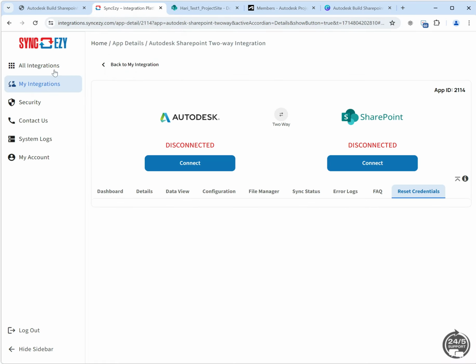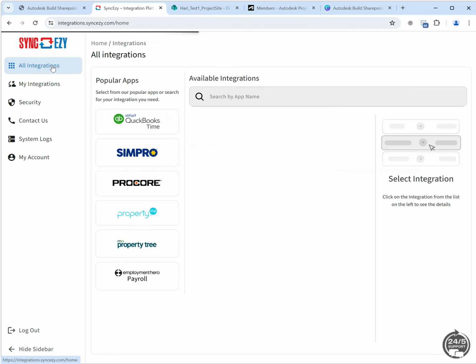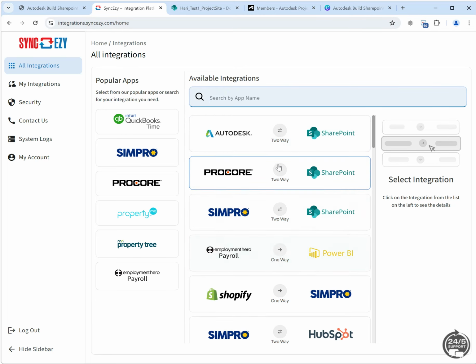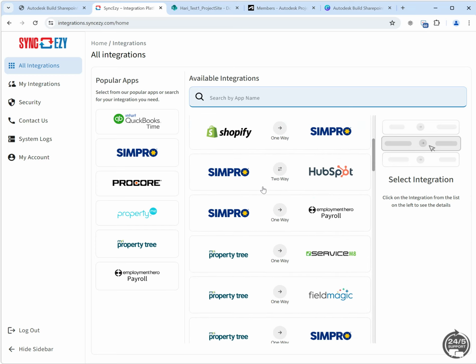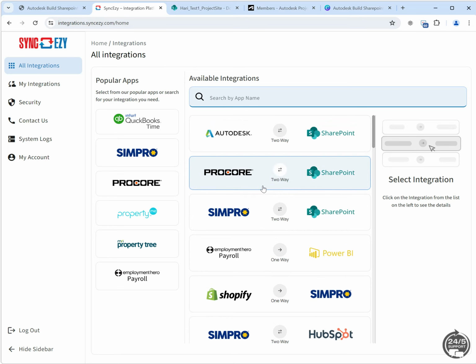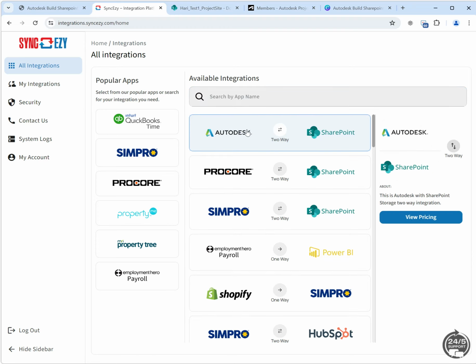So here's the Autodesk integration. You basically come in and create an account on SyncEzy.com. When you create an account, you can either search for or scroll through to find the Autodesk to SharePoint integration. As you can see, integrations is all we do. We've got a lot of integrations, not quite 100. And the difference is that we specialize in deep integrations. We don't just do webhook management. We specialize in very deep integrations.